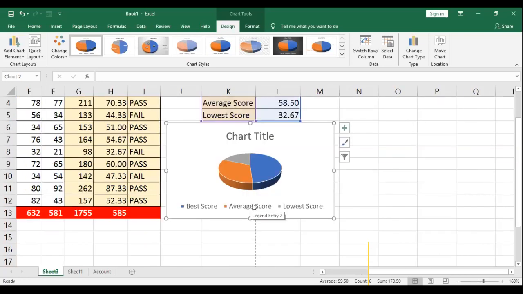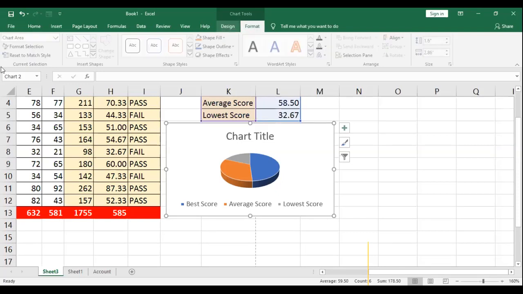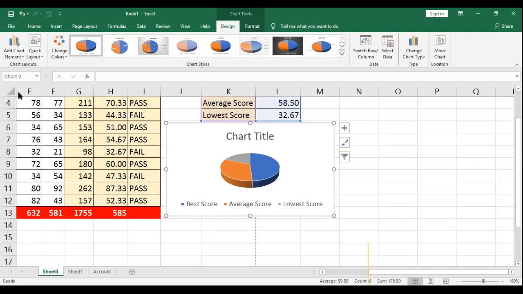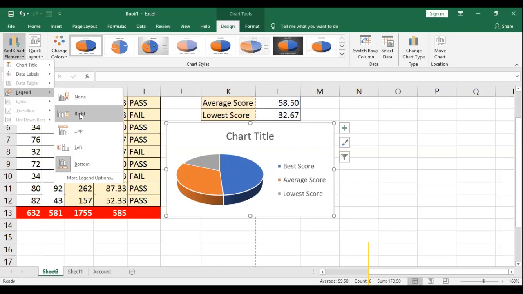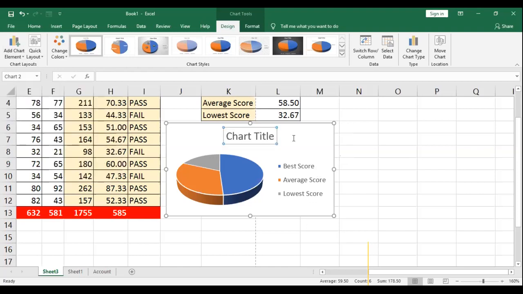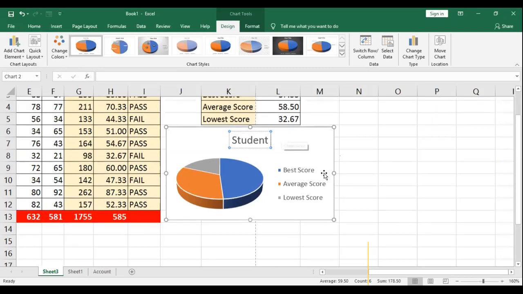The legend too, you can reposition it. If you want the legend at the left side, come under the design menu, then come to add elements. You can come to legend and say you want the legend at the right side. When you put the legend at the right side, it makes your chart bigger. So let's maintain the right side legend. Then the title, I can change the title to student score stats.